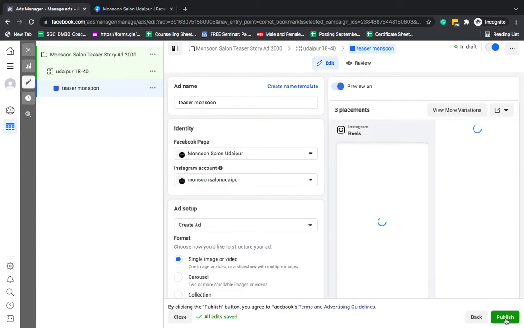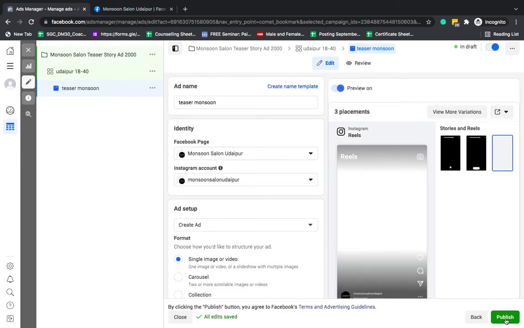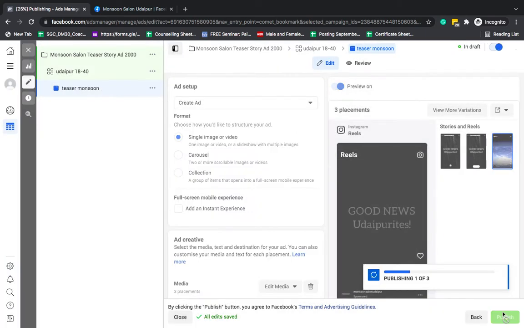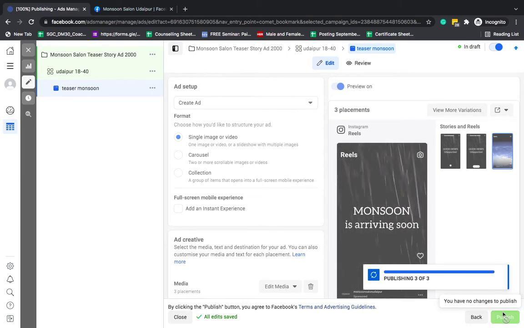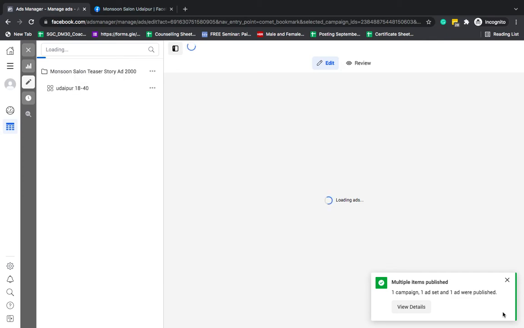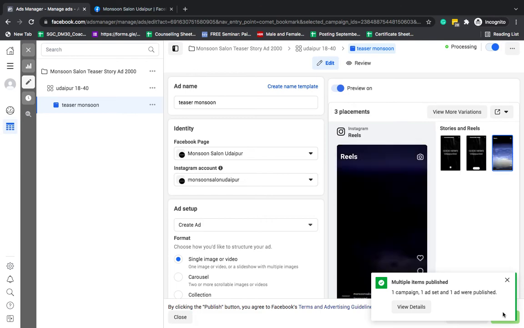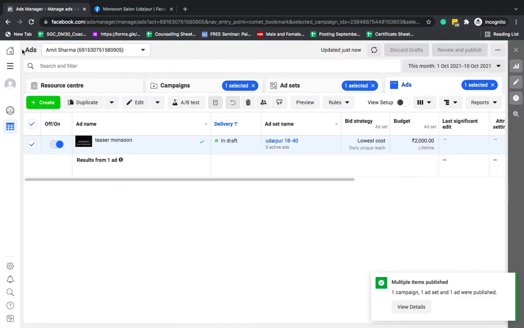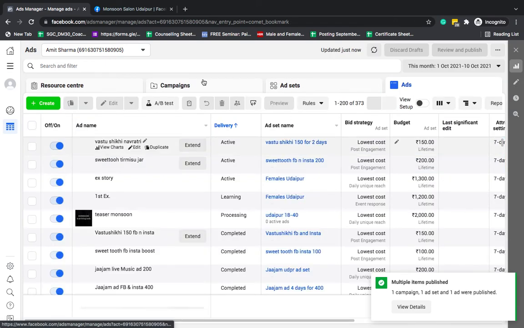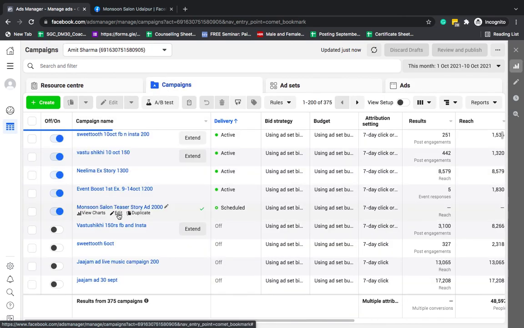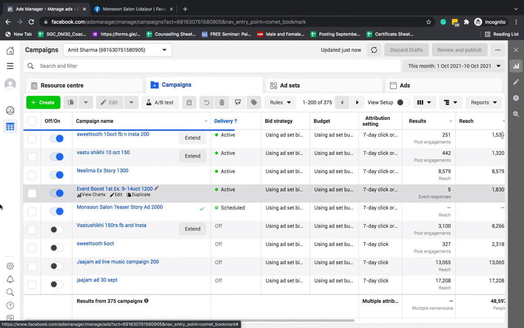And since it's a story ad, it will be more prominent on definitely devices, which is mobile. And publish. Here we go. The ad has been done and it will be processed and soon should be live. That's how you can promote a story in Facebook and Instagram ads in story format.